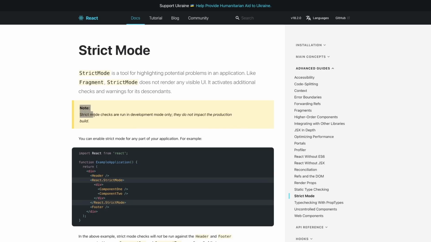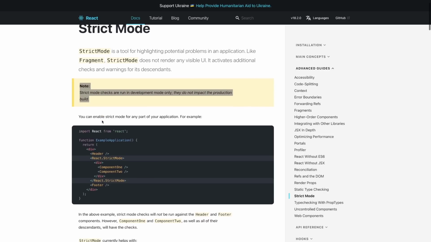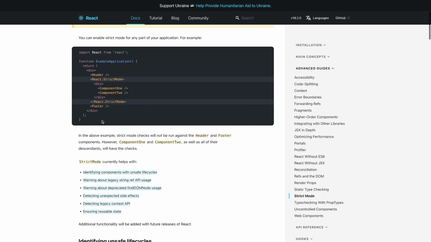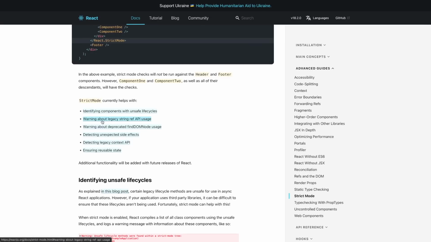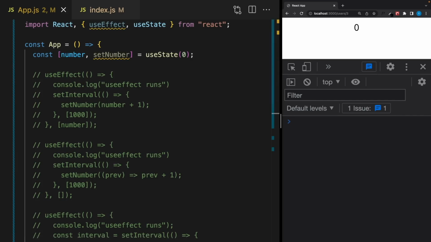Firstly, there is nothing to worry about. It happens only in development mode. So when you deploy your apps, it's gonna work as you expected. Secondly, it's not a bug, it just makes you sure that there is no problem before the production. There are some titles here that strict mode helps, but since this is a useEffect tutorial, I will explain how it affects useEffect lifecycles. For better understanding, I'm gonna open up the previous example.